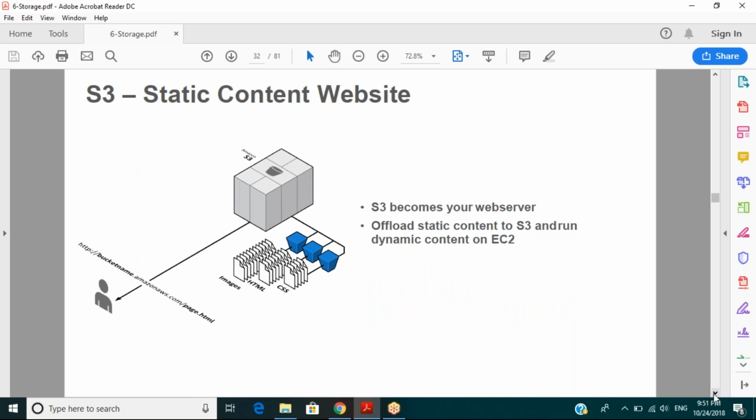Now, S3 can also become your web server. That's another feature. You can use S3 as a static content website, which we saw yesterday. You can offload static content to S3 and run dynamic content on EC2. That's a good way to do it. If you have static content, you can serve it from S3, while dynamic content you can run from EC2. So you are making good use of resources, and you're not running everything on EC2.